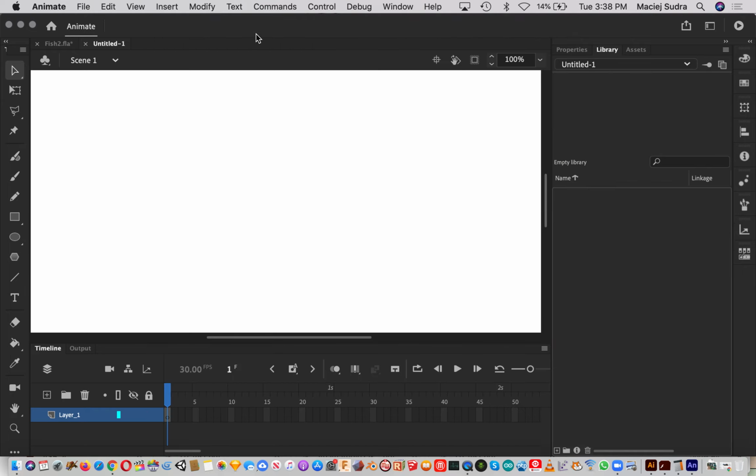Okay, the first thing we're going to look at is something called the frame rate at the bottom here. It says FPS down here. If I double click on this, I should be able to change the frame rate. I don't know why it's not changing right now, but anyway, there's other ways to change it as well.